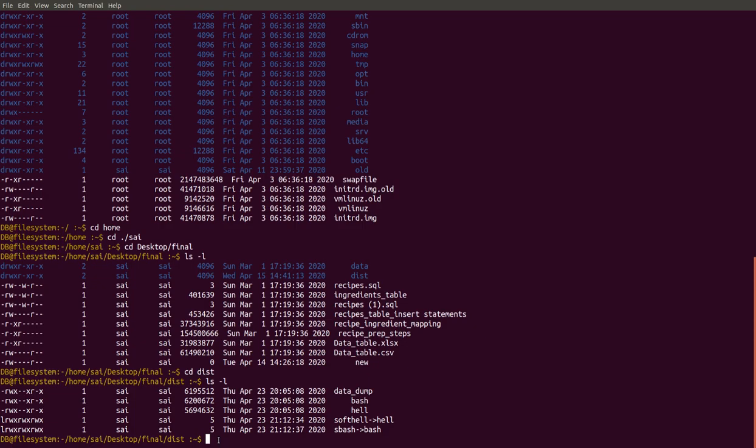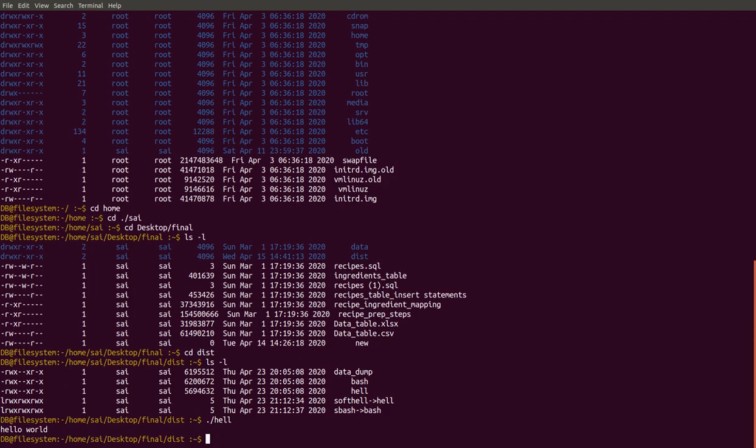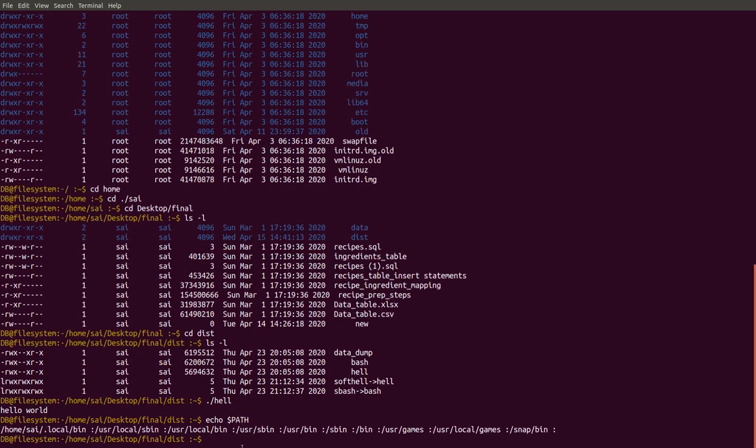And here hell is an executable file. We can check that dataram, bash and hell are all executable files, so we can try to execute them like it generally works. I have implemented this also, and we can check the path of the system using the path variable. This is the path variable which contains multiple paths, and if I try to execute any executable in this path, it should get executed.